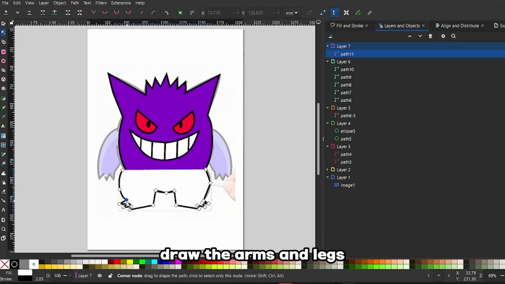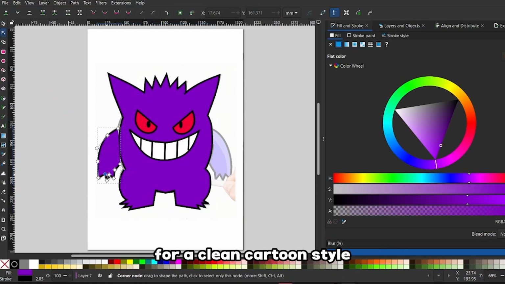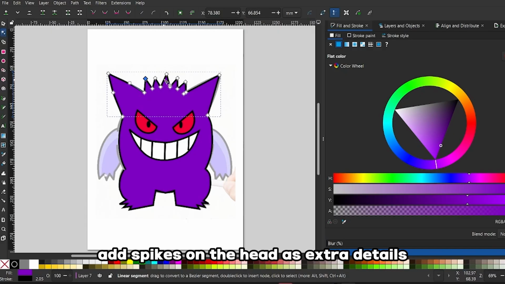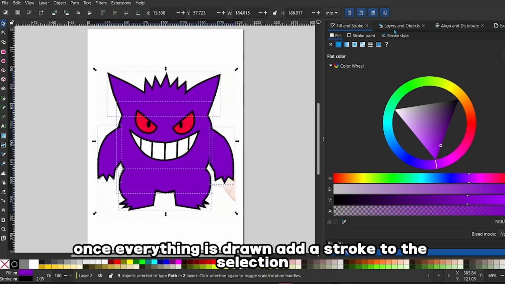Draw the arms and legs, keeping all shapes simple and rounded for a clean cartoon style. Add spikes on the head as extra details to enhance the character. Select all shapes once everything is drawn.